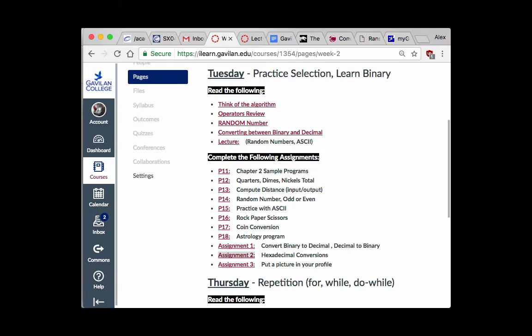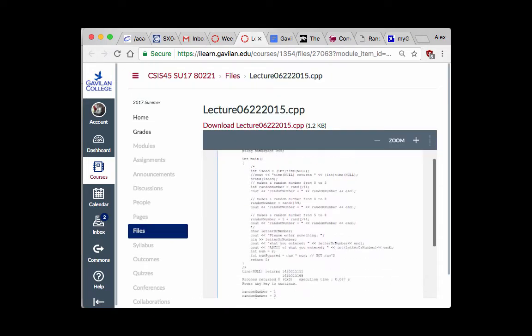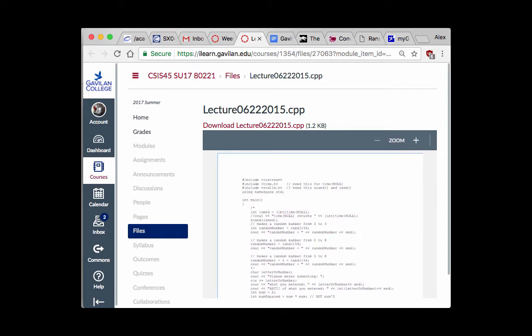Other than that, the only new thing beyond that is making a random number. I'm going to show you how to make a random number, and you're going to have to make random numbers in this class quite a bit, so get comfortable with it. It's not that complicated. If you click on this random number link, you should see this, and this shows you how to make a random number. There's a couple of things you have to include in your regular program.